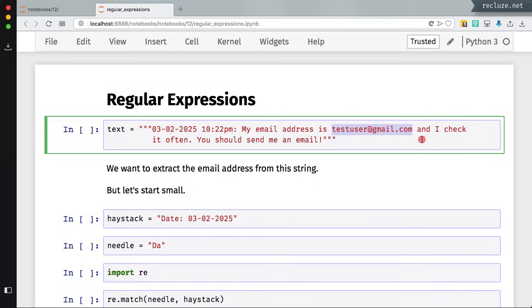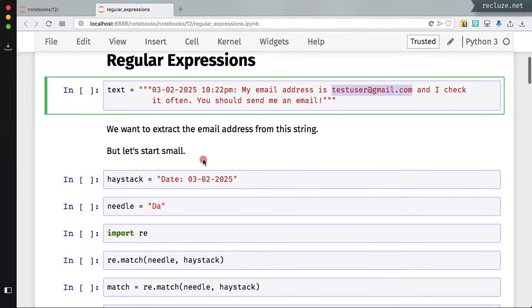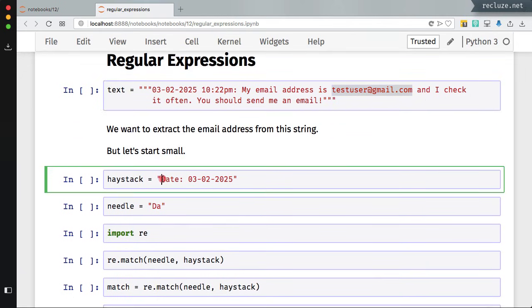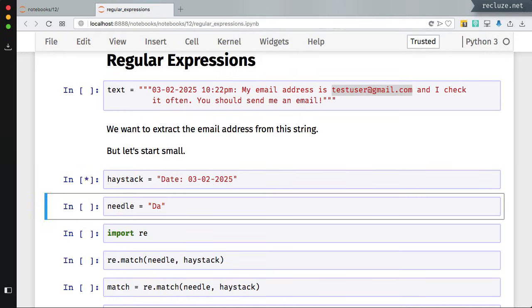However, let's start small by explaining what regular expressions are and how they work. So let's take a simpler example. We have this string over here. Let's call this haystack. It's a simple string. It says date: 03/02/2025. We call it a haystack because we're going to try and find a needle within this haystack. So let's run this. Our needle is DA. This is the pattern that we're trying to find within this string. And as you can see, this DA is present immediately at the beginning of the string. But we're going to make it a lot more complicated after a little while.